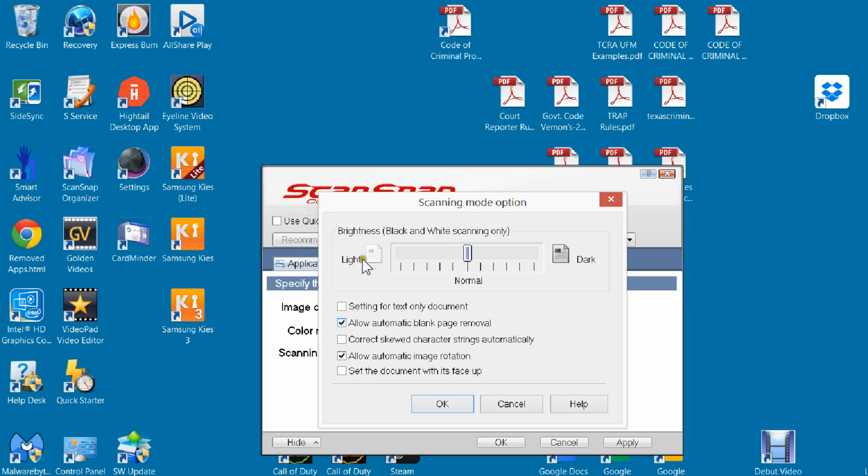Allow automatic blank page removal is nice. Sometimes ScanSnap will pick up the back side of a blank page that may have a little dot on it or something, and it'll be removed. Sometimes it misses it, and sometimes it doesn't. If it's a blank white page and it's scanning both sides, if it sees it's just empty, it will remove it for you.